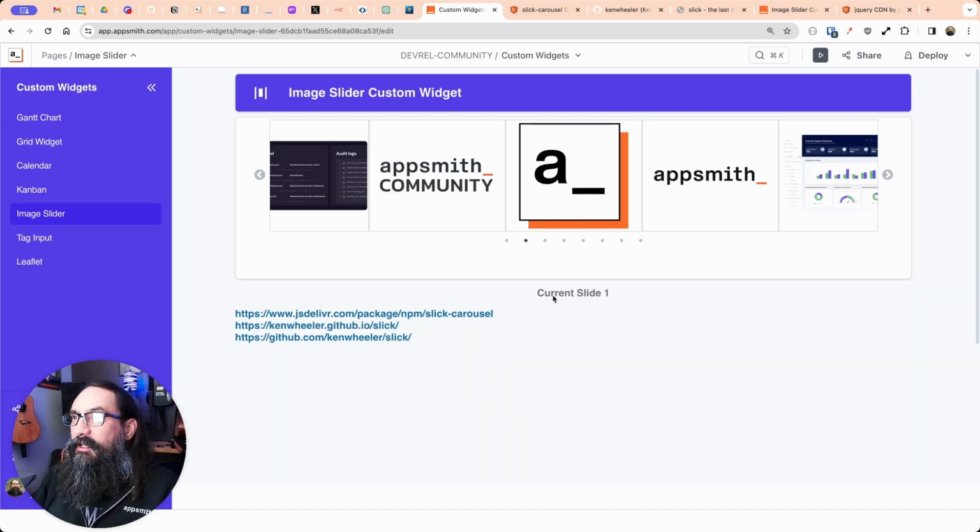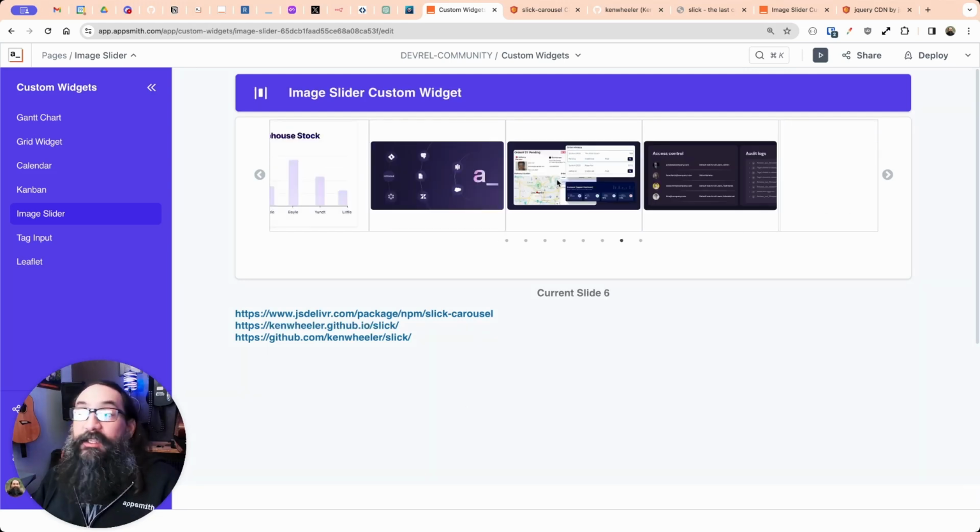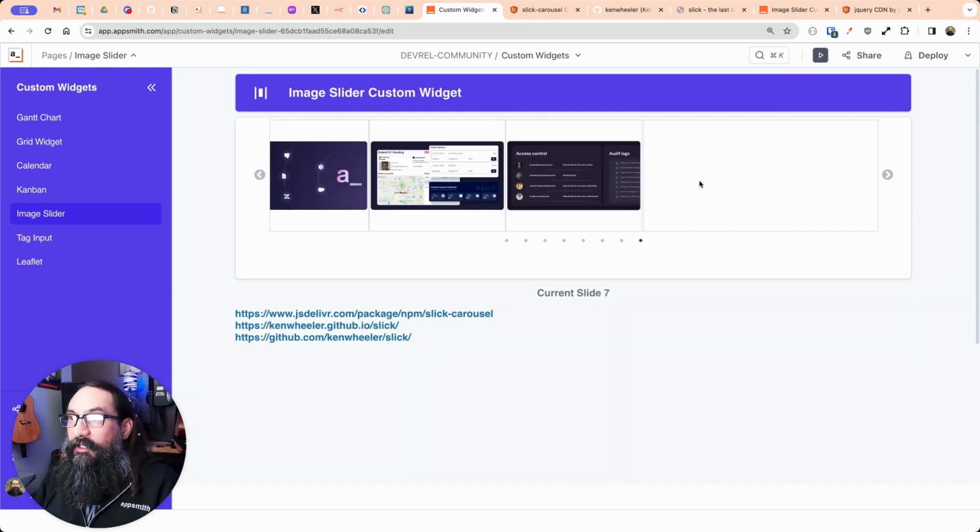And then I've also got the current slide being displayed outside of the custom widget. So this way you can detect which image the user has clicked and then maybe use that to run a query and pull up other details about that record.